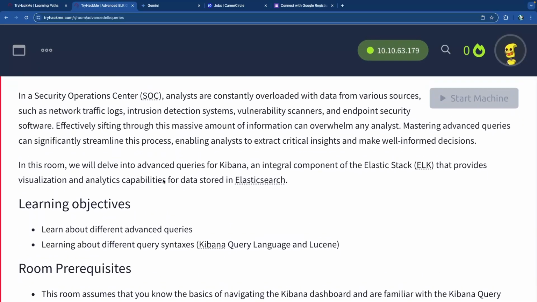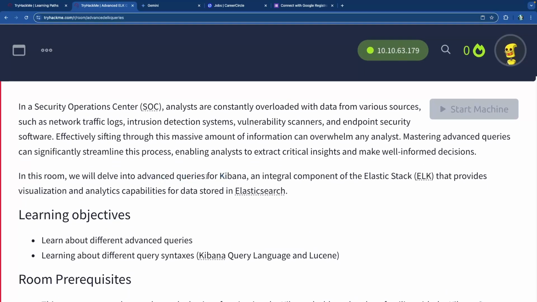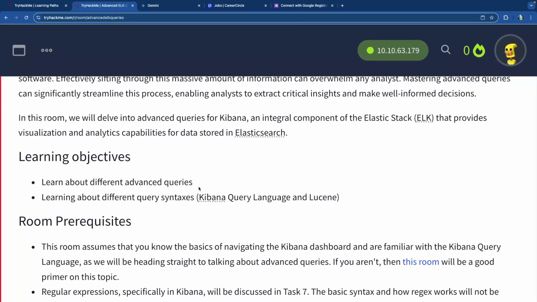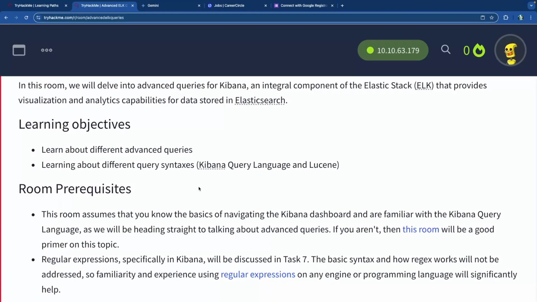So that's what we're going to be talking about today, which is the advanced queries for Kibana, which is part of the ELK Stack series of software. And it's focused on the visualization portion of things.